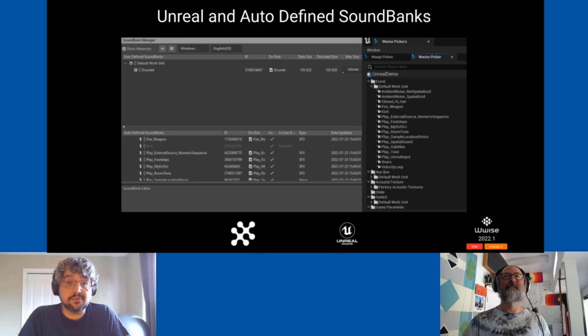So, for example, in this screen capture, you have the fire weapon, you have the play footsteps, but you also have kick, which you see in the auto-defined SoundBanks is grayed out because it's in the user-defined SoundBank drum kit. So you can just drag and drop whatever you want from the Wwise picker and choose what you want to play as an event, and it will use it seamlessly no matter where it's actually at.